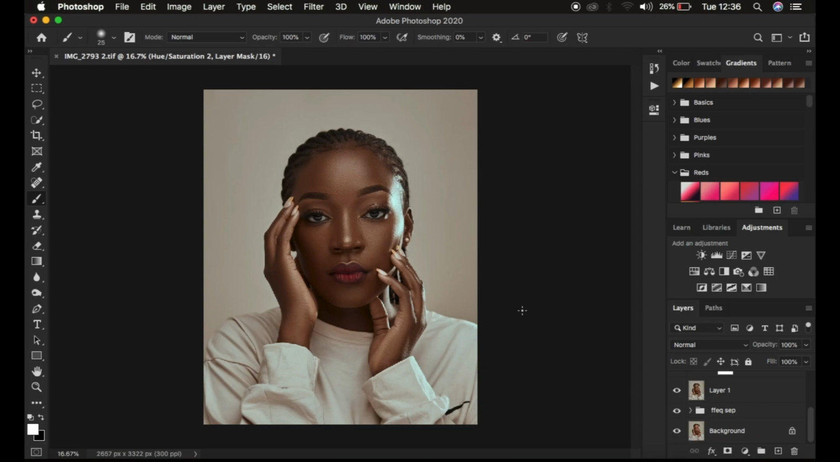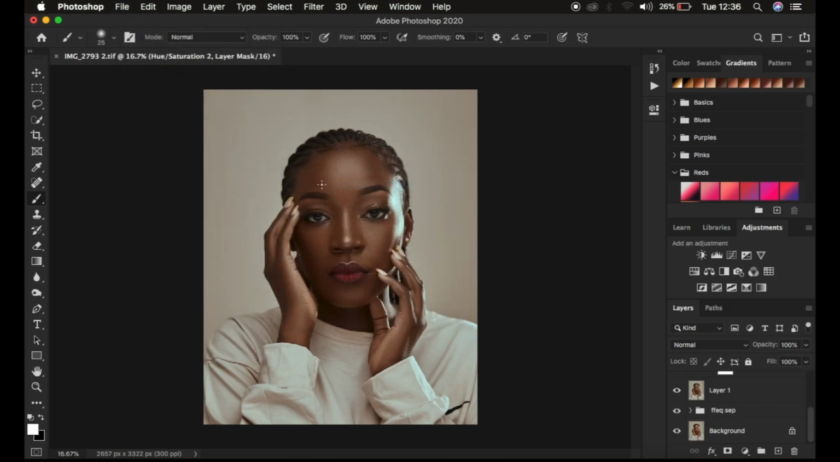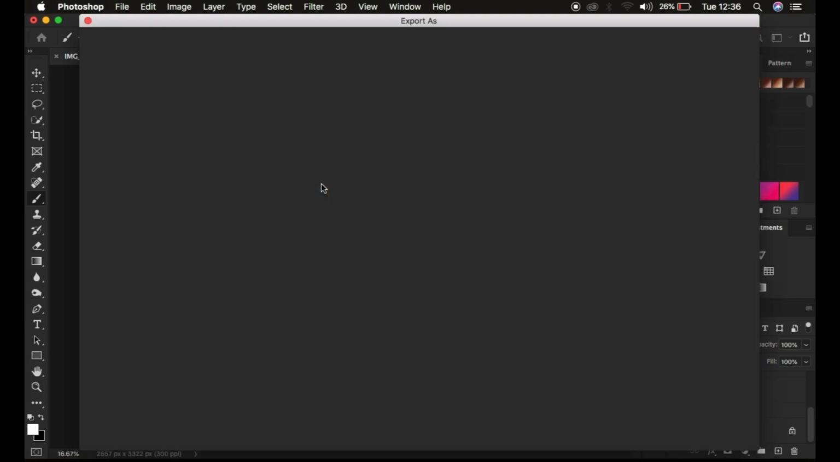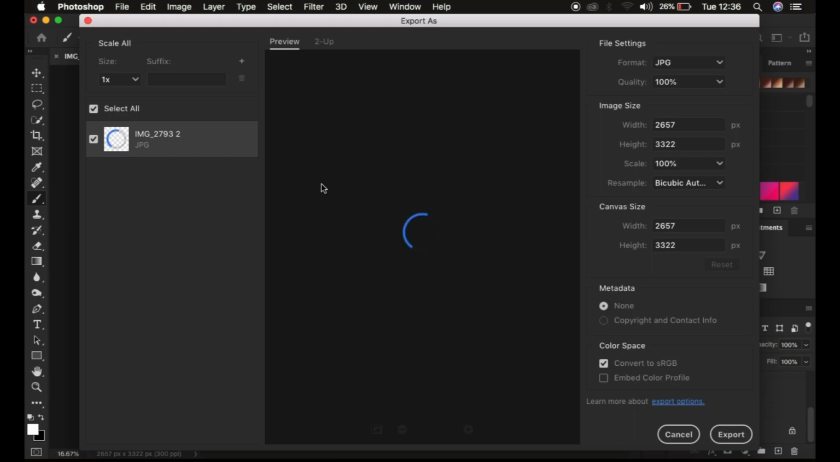In order to save the image, simply come right here to File, Export, and choose Export As. If you have been having issues with your images changing color after you save them in Photoshop, this is the best way to save your images. Make sure the format is set to JPEG, quality at 100%. For image size, make sure you change the resample to bicubic sharper.